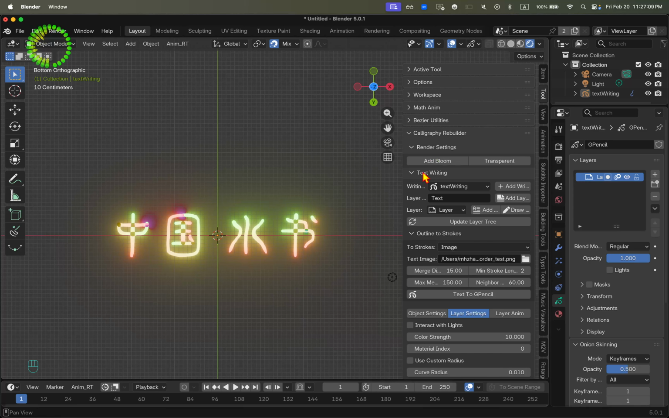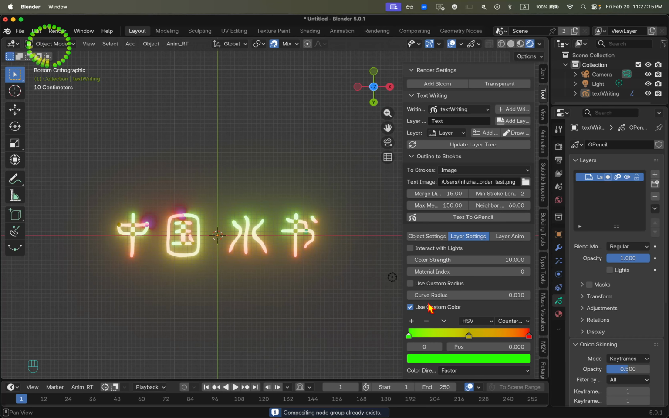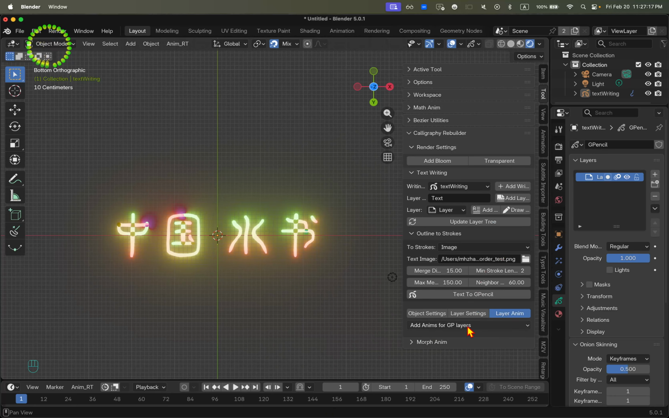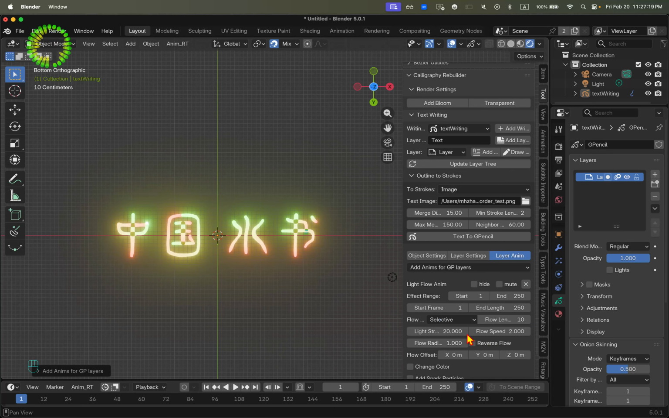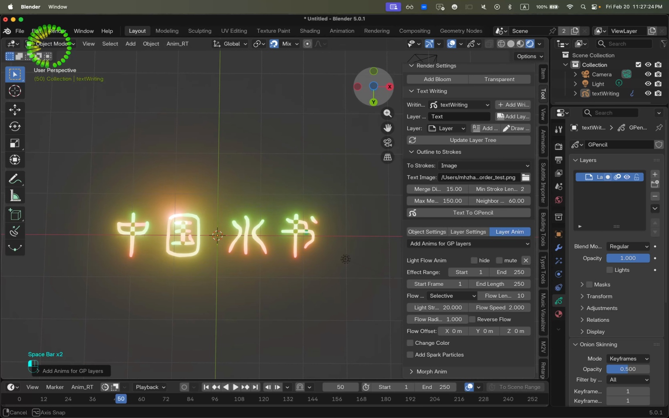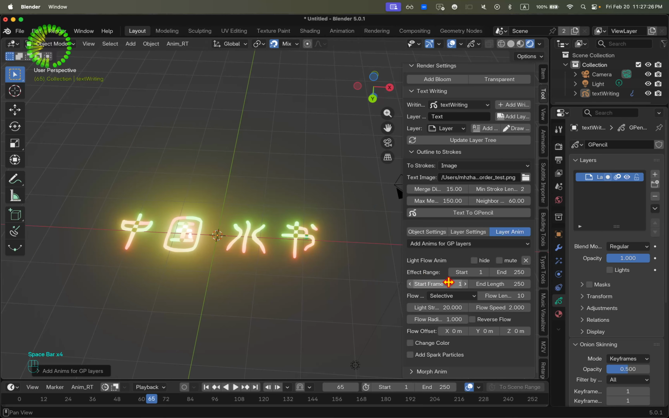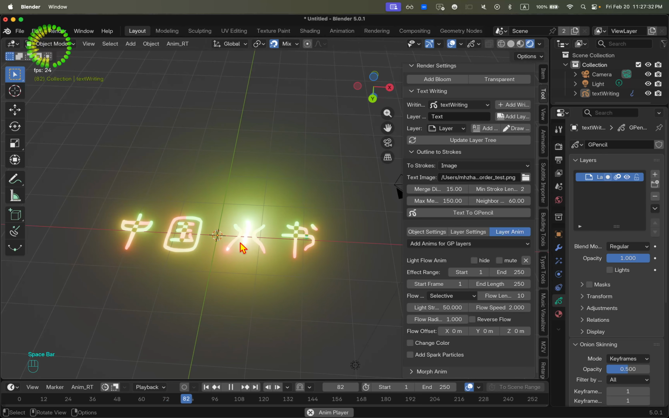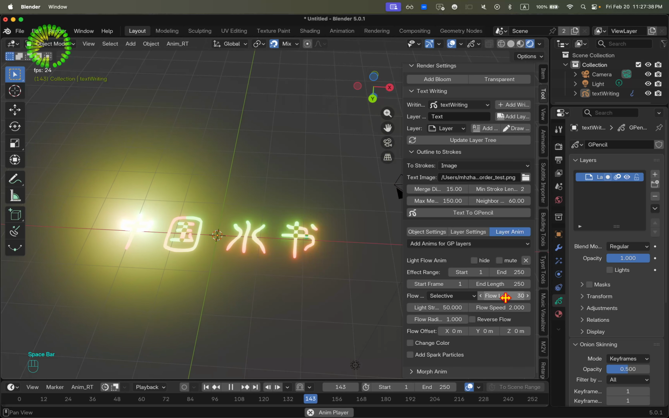So to see the effect, you need to add a bloom. After you add a bloom, you will see the effect. Okay, let's go to the light flow animation, and we can see the light flow. You can change the length and strength. If you go to 50, it will be smoother. If you go to 30, it will be longer. So that's the light flow.